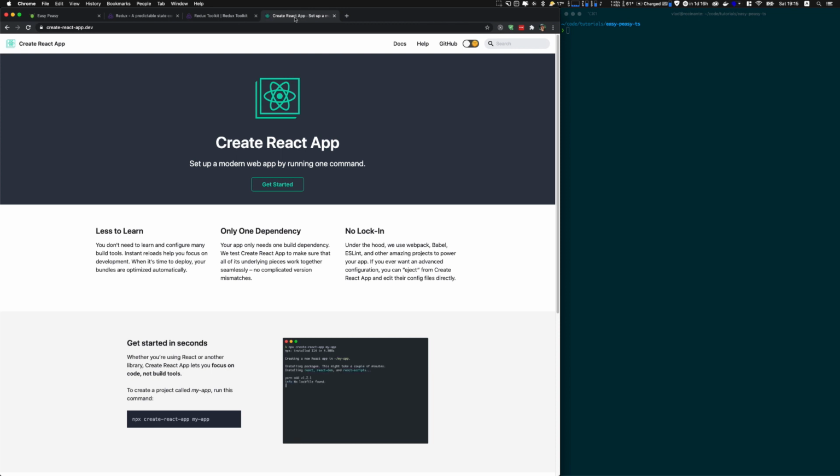Let me close that. I'm going to use Create React App because I don't want to deal with boilerplate. You can create your own custom React project, but we're going to use a framework that allows us to generate one for us. And we're also going to use TypeScript because it helps so much with the development experience. We're going to use that as well.